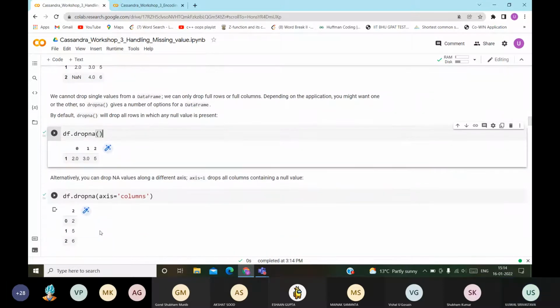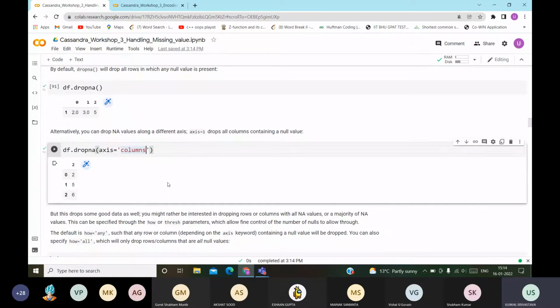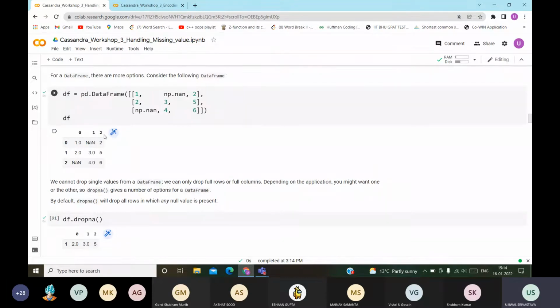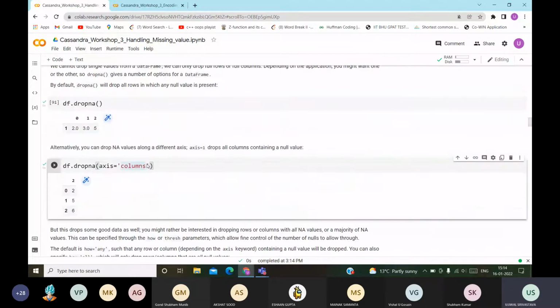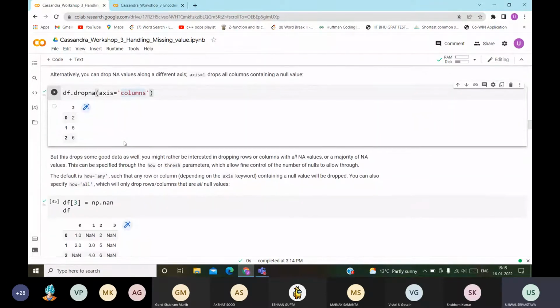Let us say you don't want to drop by rows, you want to drop by columns, the columns which contain any NaN values. So you provide a parameter, axis equals columns, and it will now start dropping by columns. You can see it has dropped by column. Now it has kept only the second column, 2, 5, and 6, and the 0 and first columns were dropped. So this is another way in which you can drop the values.